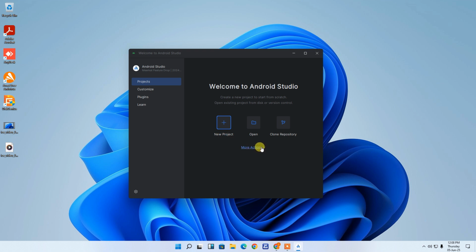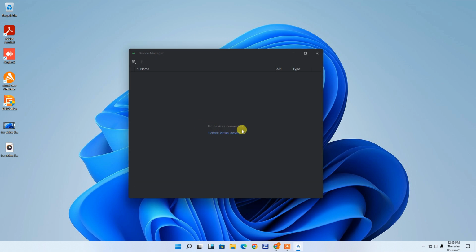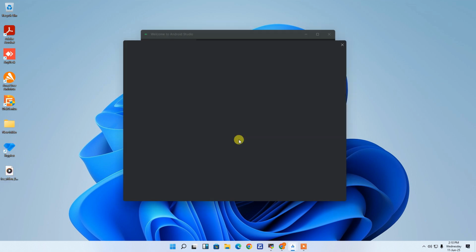Here we can click on more actions. Now you can see here virtual device manager. Click on it. Here you can see no device is connected. We can create a virtual device here. Click create.